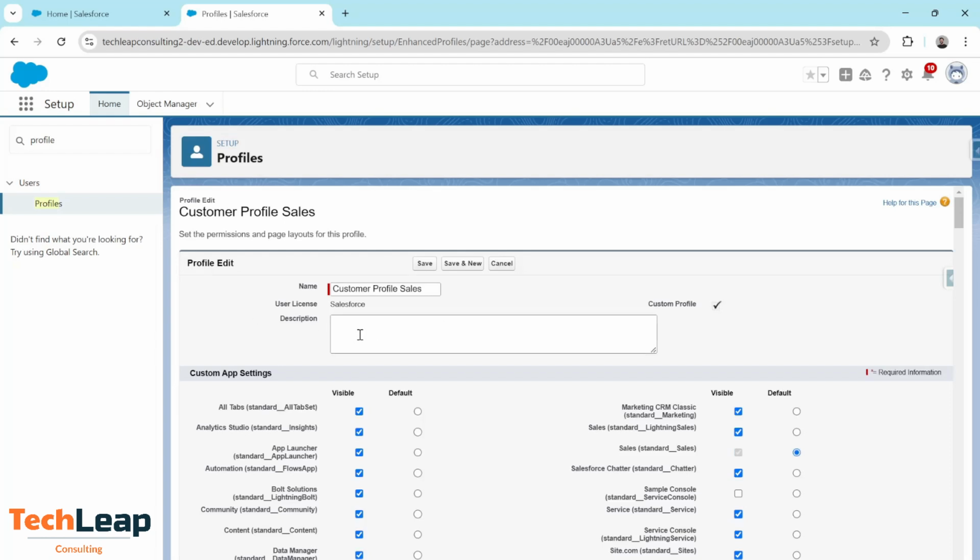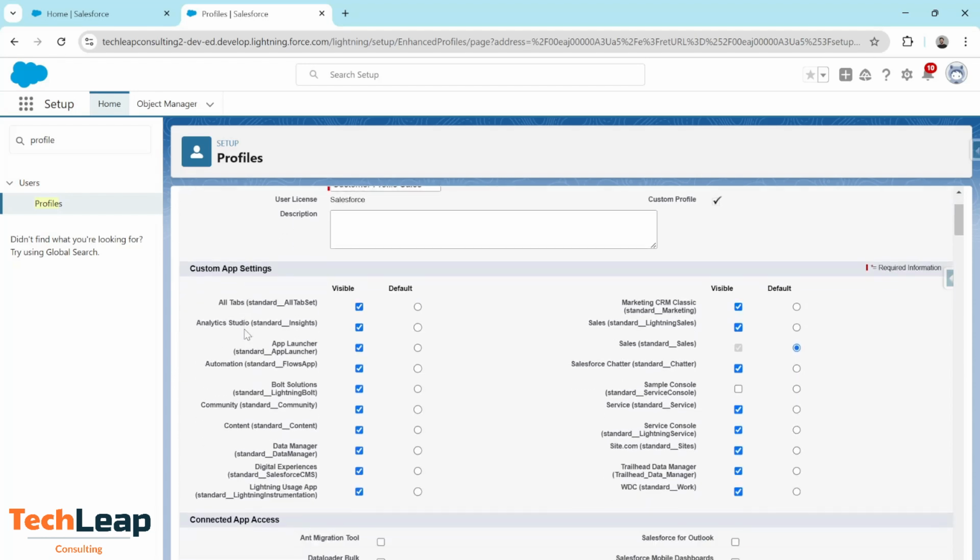So you can feel free to add a description. This would help anyone else if they come in and see all the profiles. They'll be able to read the description for this one and they'll know why it was created and what sort of permissions are being given in it without even opening the profile up. Anyway, now when you scroll down, you can see the first section is for custom app settings.